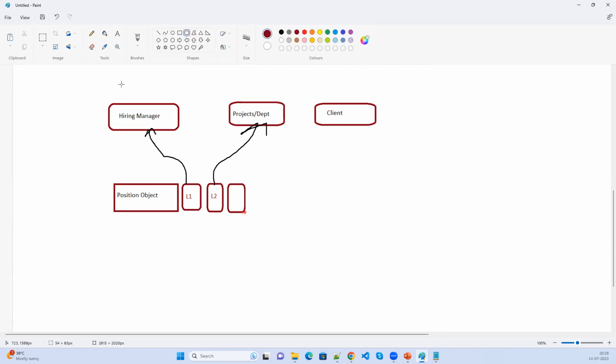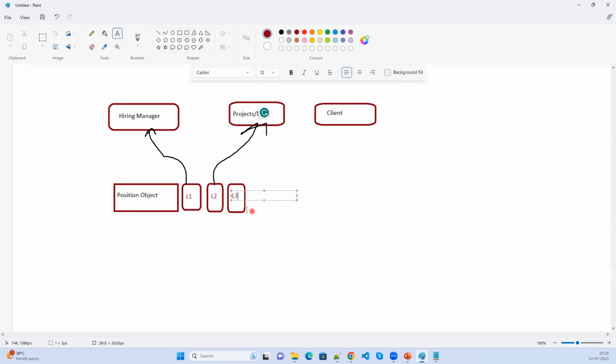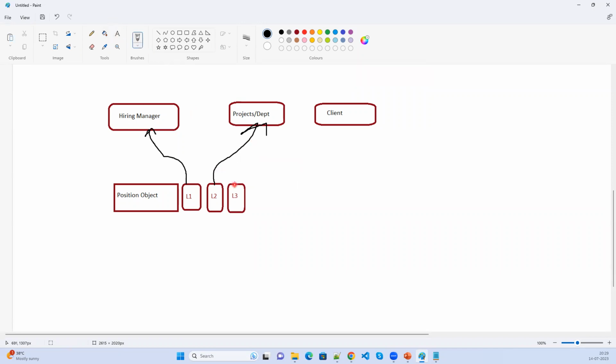That means in the position object, I need to create another lookup relationship, which is connected from position to the line. Like this, on the position object, I can create multiple lookup relationships.